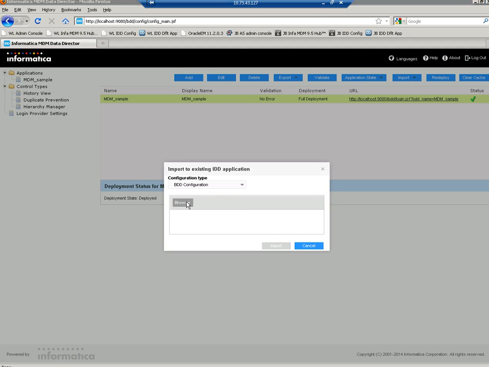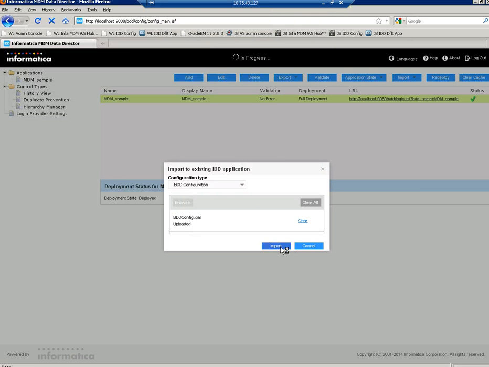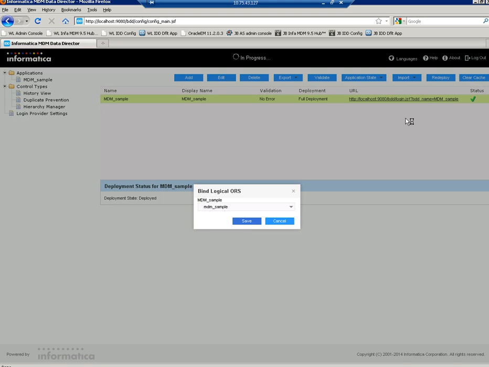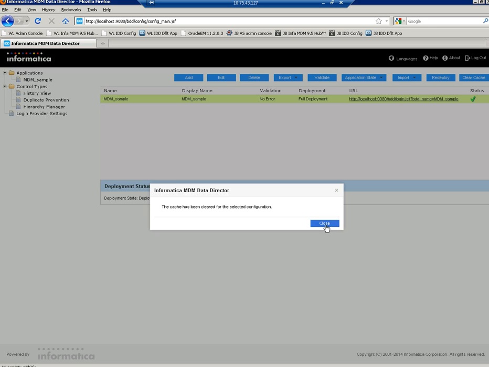I have selected BDD configuration. I'm selecting that bddconfig.xml file. Import. So import is done. Clear cache and redeploy the application.